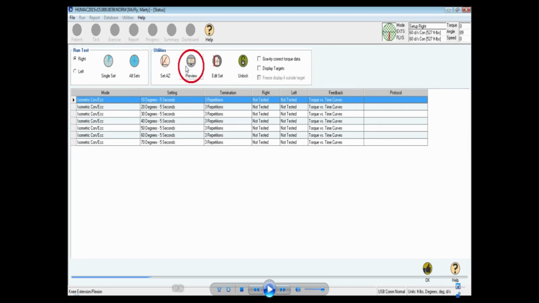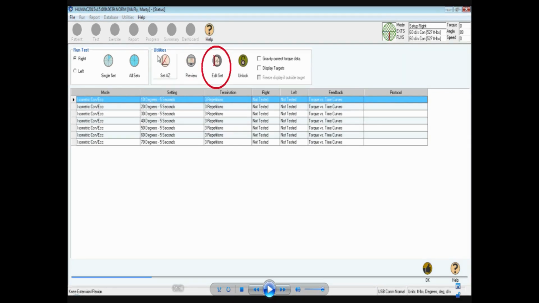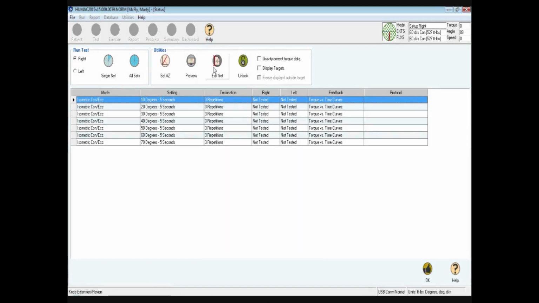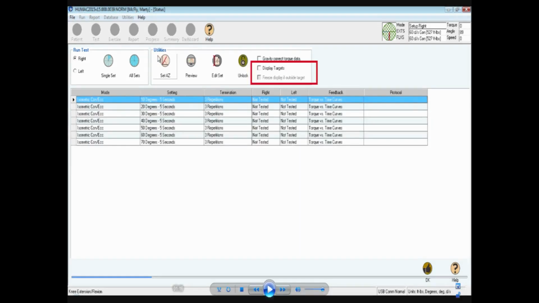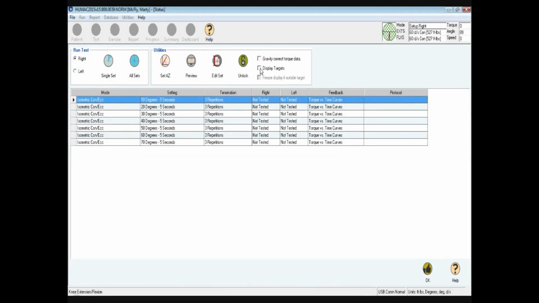When the exercise is complete, you can click on the Preview button to see a report. The next button is Edit Sets. I'll come back to this after the exercise to show you its features. Click the option Display Targets and freeze display if outside of target. When you're ready, click All Sets.